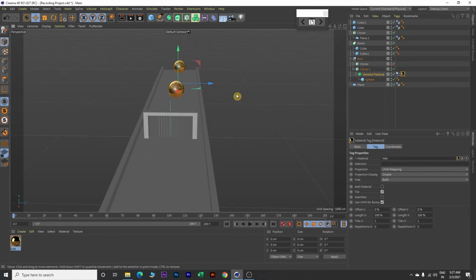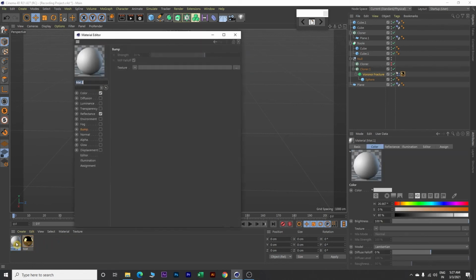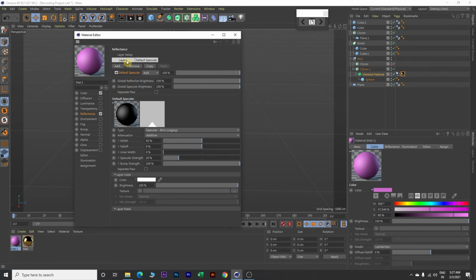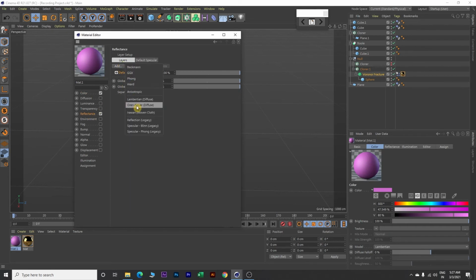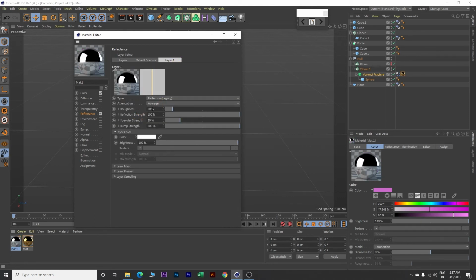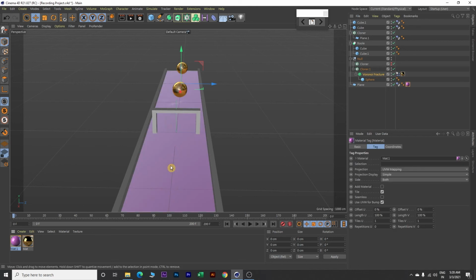Okay, now we will color other materials. So double click, create new material, double click on this and come here, click on color and select a pink color. Next, go to reflectance, click on layers, click on add, reflection legacy, click on layer 1 and over here change this roughness value to 0, enter and over here brightness change it to 30%. Now this is how our new pink color looks like. So close this and apply this pink material on this plane.